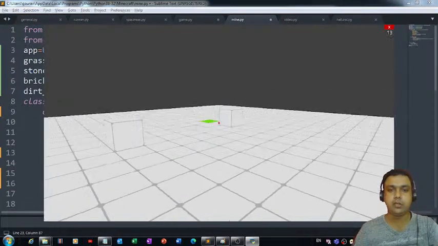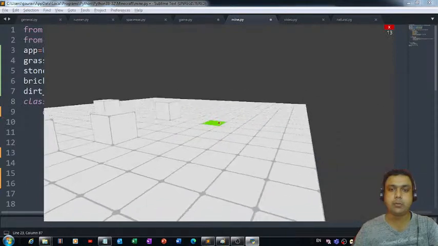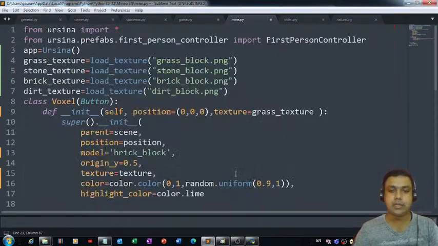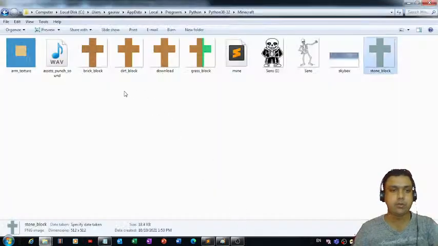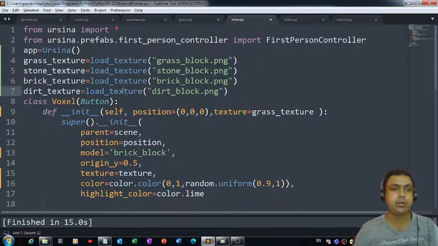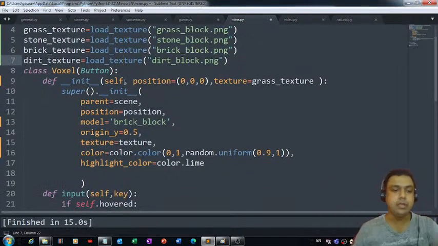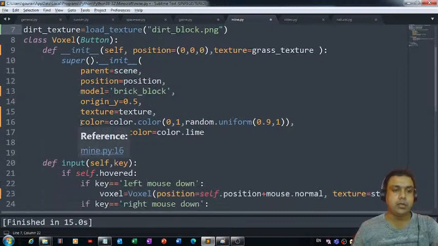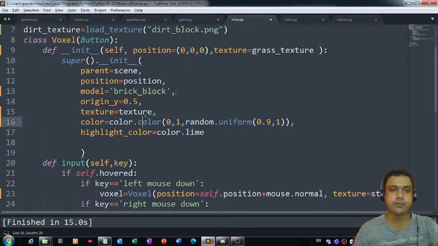Oh, still we are getting the same output. Why is it so? That's what I'll have to find out, because the code is perfectly fine. We have all the images over here. Why am I not able to see the images on the game window? That is the question. Separators I have defined perfectly fine over here.